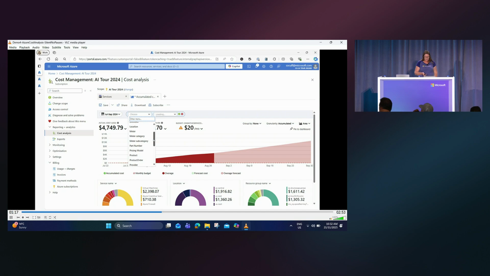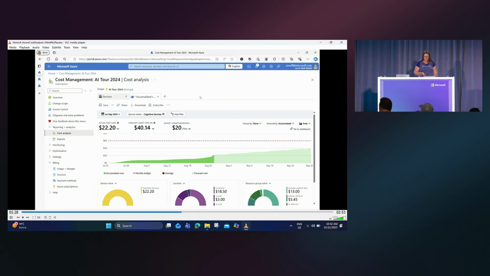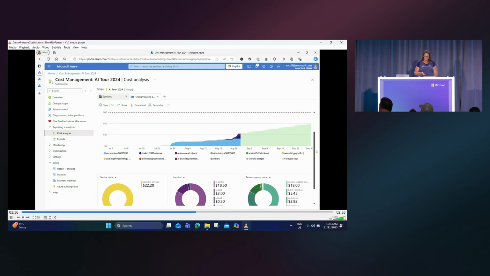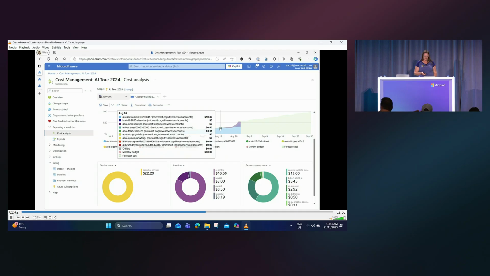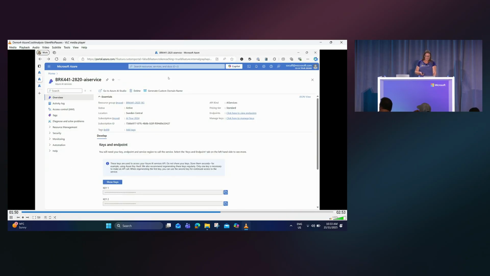So for our AI services, I'm going to filter to service name and then choose cognitive services in here. And that will give us the cost over time. I'm going to group it by resource, and that'll show me the different models and the different AI resources that I've got deployed over time. You can click on any one of those resources and filter by meter type if you want to get down to individual models.